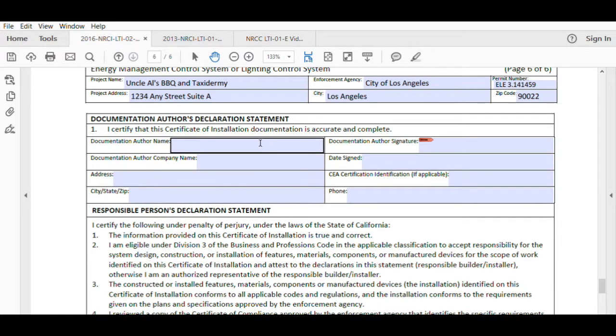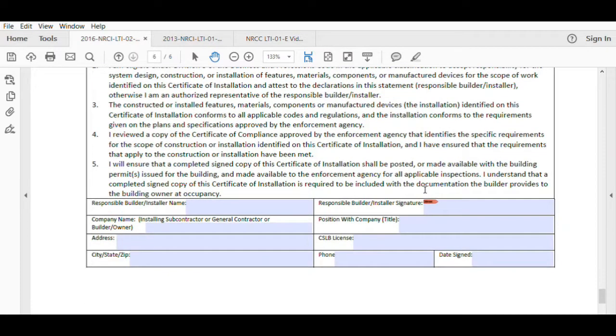But we basically just fill out your name here, company name, address, signature, date signed. If you happen to be a certified energy auditor, your number would go here, and phone number. Next section below, very similar, name, company, so on and so forth, signature, title with company, so project manager, owner, foreman, your contractor's license number here, phone number, and date signed.